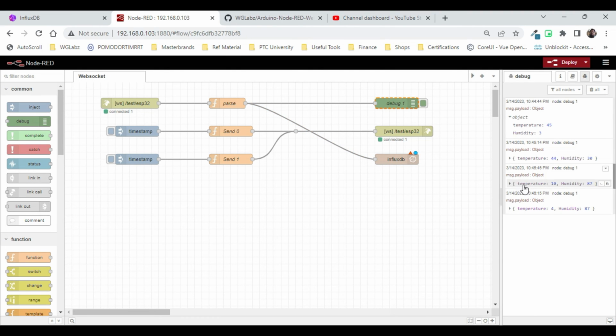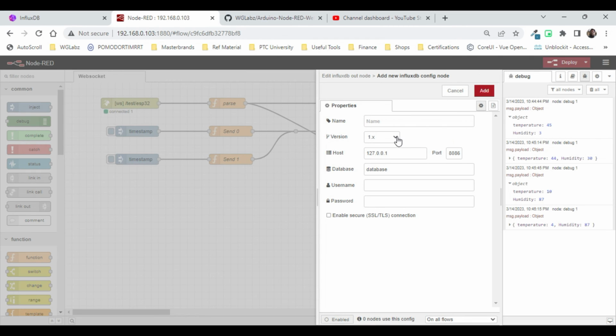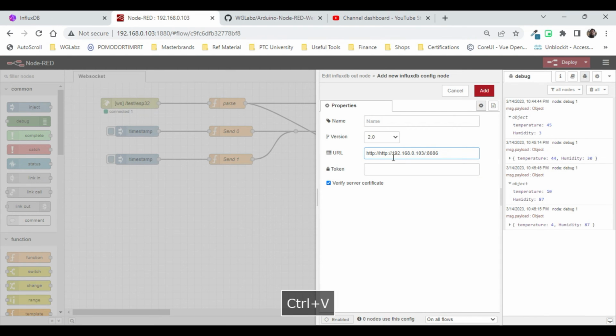What it will do is treat each key value pair as a different record and insert it into the measurement. Here in the InfluxDB server configuration, I select the version I'm using, which is 2, and I just need to copy the IP address of the server here.